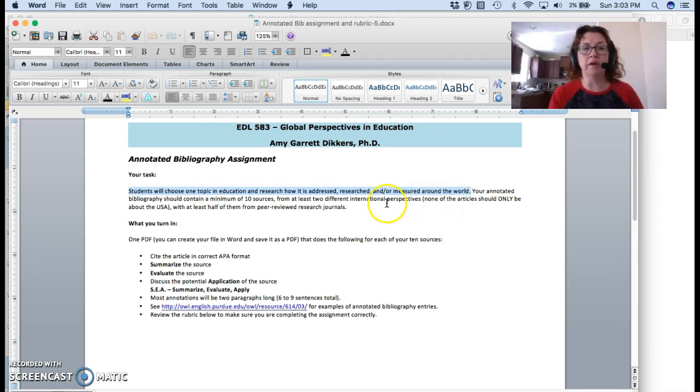The important thing here is you have to have 10 resources, but they have to be at least two different international perspectives. So this is not just one country. This is some articles from Jordan and some articles from Saudi Arabia. This is an article that compares China and the US, and another article that compares Britain and Australia, another article that focuses solely on New Zealand. There has to be at least two different countries other than the US represented across your 10 articles.